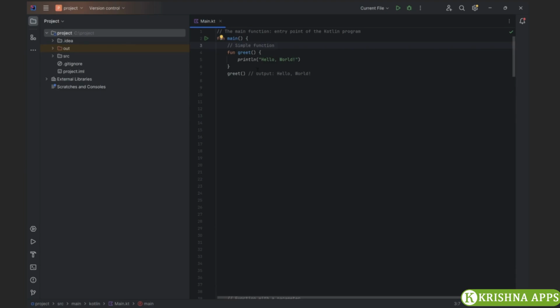Here we have a simple function that we've named greet. Then we have println, and in quotation marks we've put a string of text, hello world. We've closed the curly brace here. Here's the first one, here's the second one, and then we're calling the function here. So we're calling the function greet that prints hello world when called.